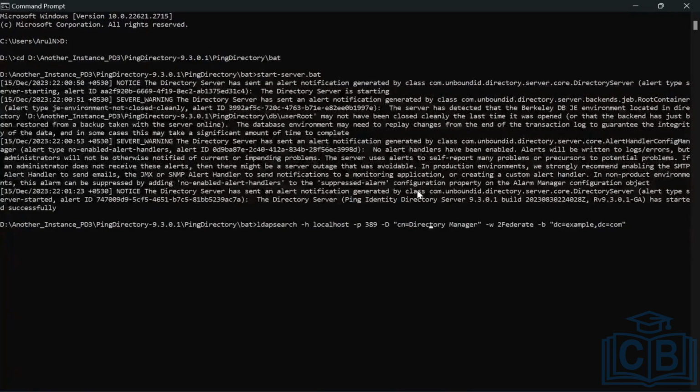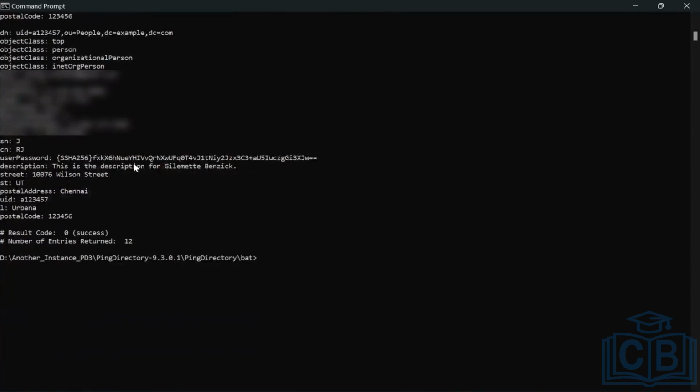And after that filter, give the filter to 389. Sorry, after that UID is equal to star. After the double quotes, space UID is equal to star. LDAP search. The same thing, upper button. Instead of UID is equal to star, CN is equal to star.